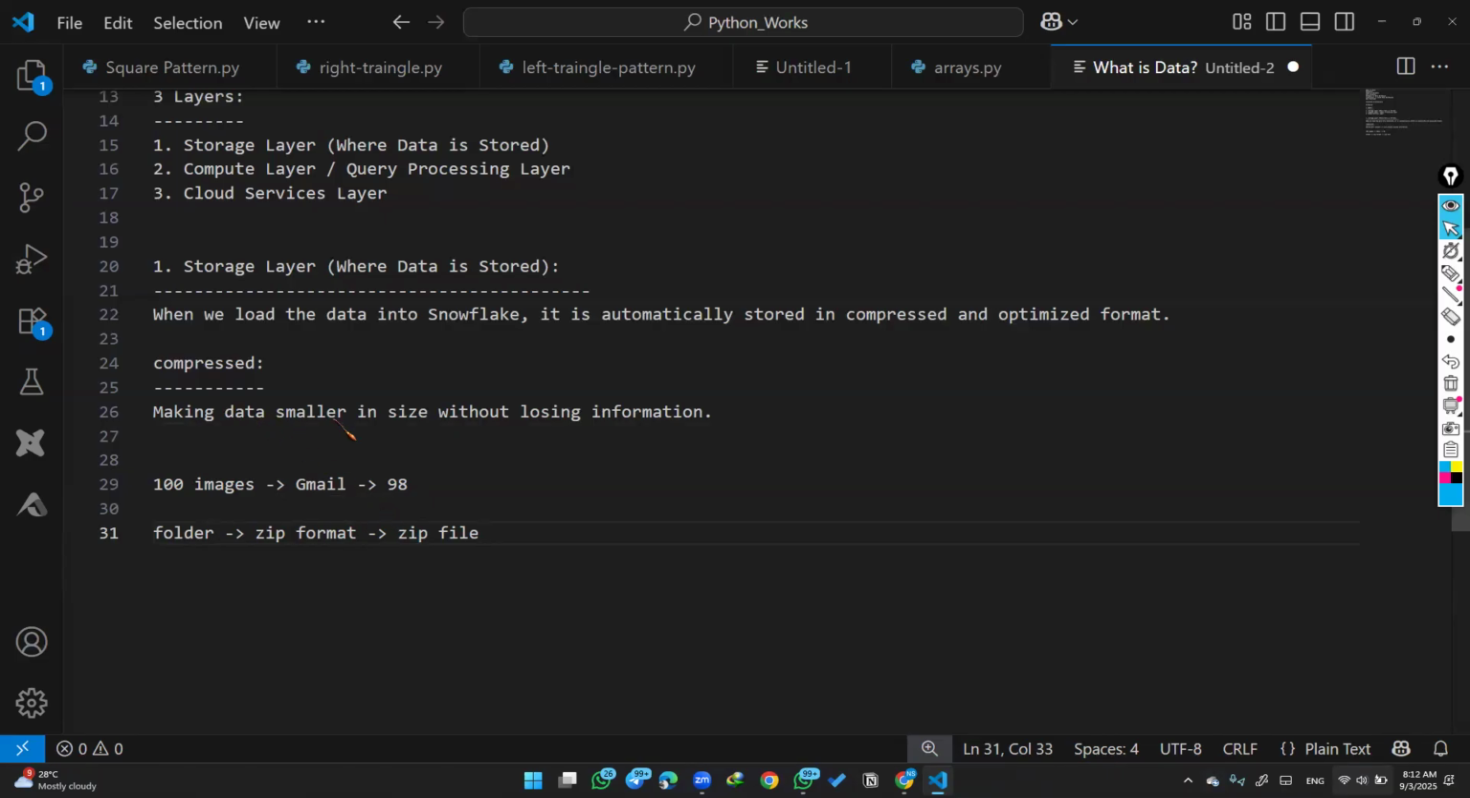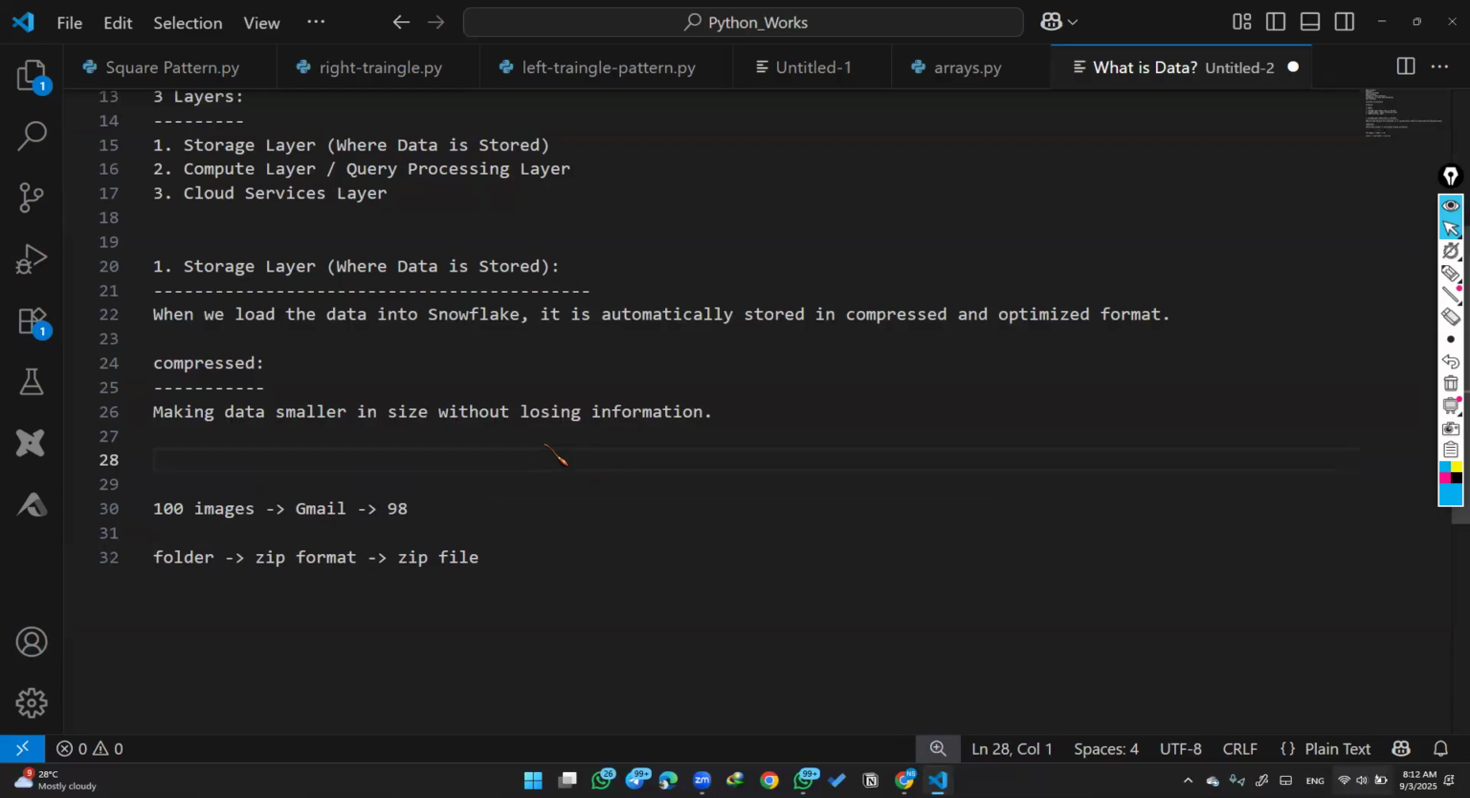Snowflake is automatically zipping the data. When you load the data into Snowflake, it is automatically zipped using gunzip. I will show you that gzip. The format Snowflake zips into is gzip, which is gunzip. I will show you when we load the data, it automatically moves to gzip format, when we get to the practical session. So the first thing is Snowflake zips the data, because it compresses.